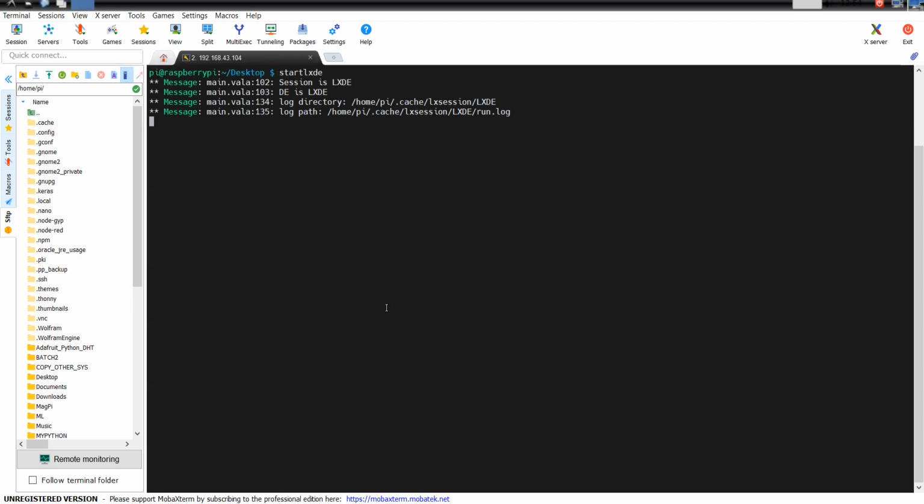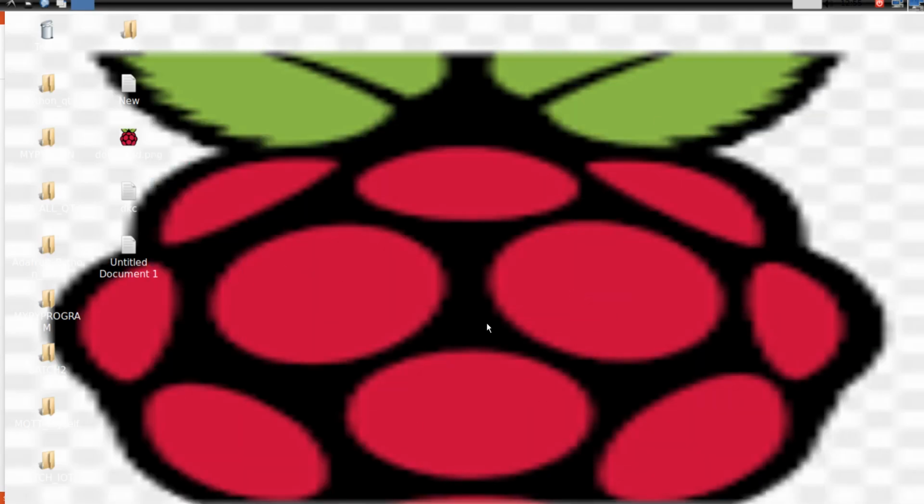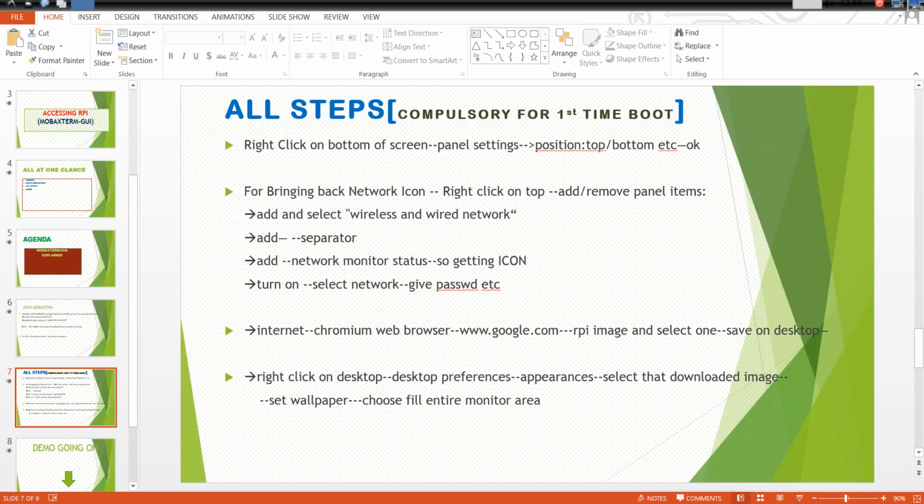Yes, it comes. Now what I have to do? Just minimize this one. Okay, it comes. So here, this is your graphical user interface on the MobaXterm. So this is the way. Okay, now you can do a lot of things here. For example, first, what are the steps?